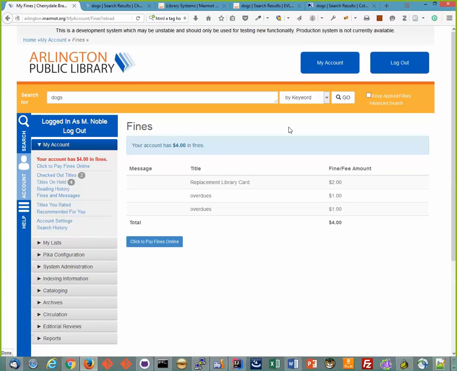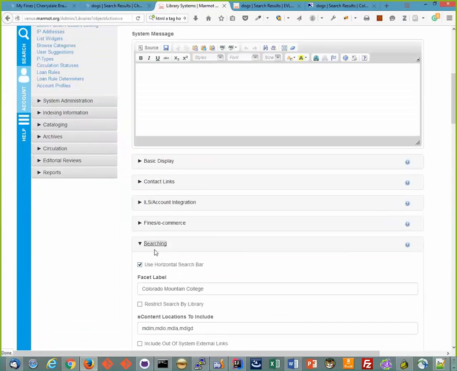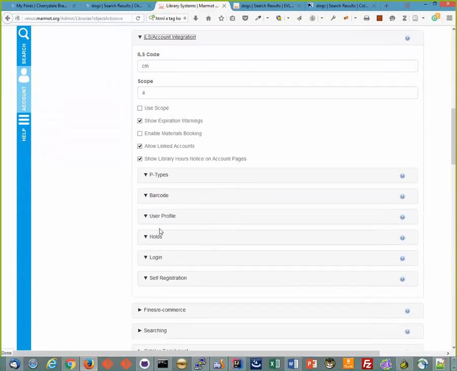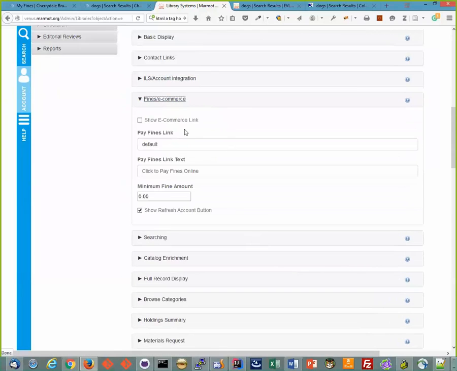This is also a new setting. Some people are not linking to an actual payment processor. They're linking just to a page on their website that says, here's how to pay fines. Come into the library with your checkbook, or bring cash. So this is now under our ILS account integration, I'm sorry, it's not ILS account integration. It's under fines and e-commerce.